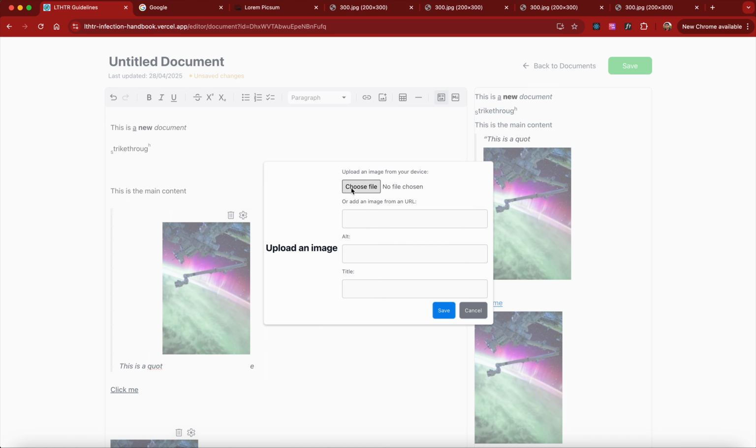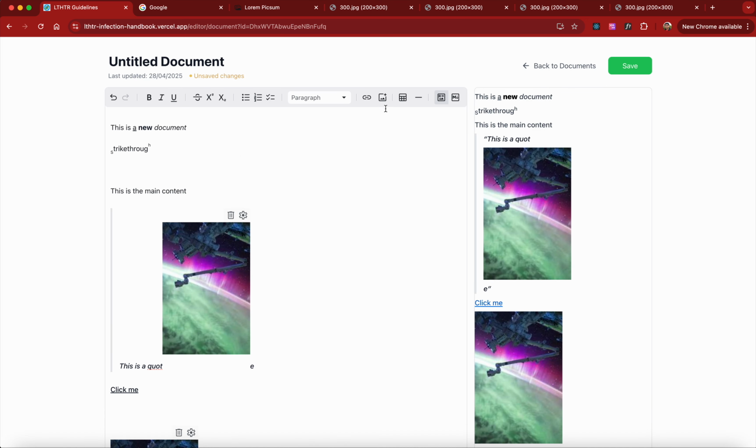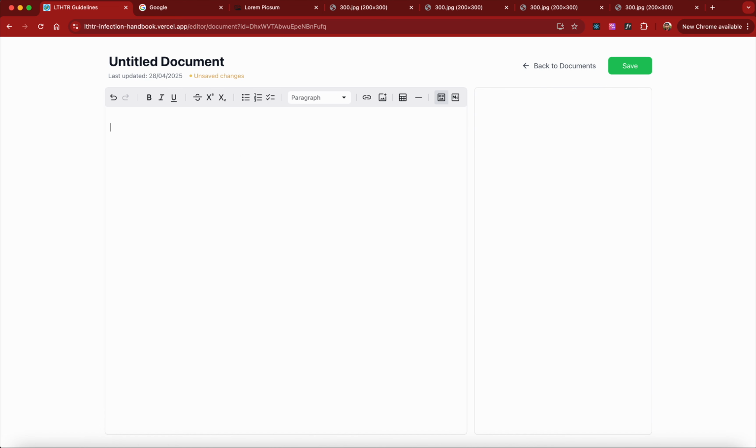If you want to upload your own image, you can do it. But since we don't have an account right now, you can't do it. But it's exactly the same. Instead of putting the link, you just upload an image and it just works. Let me remove all the content here for now to keep it clean.